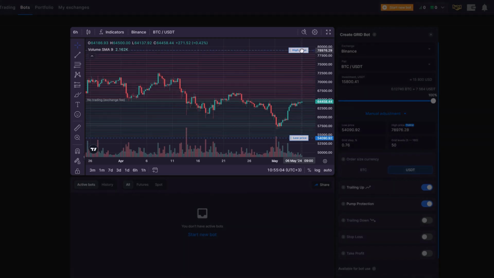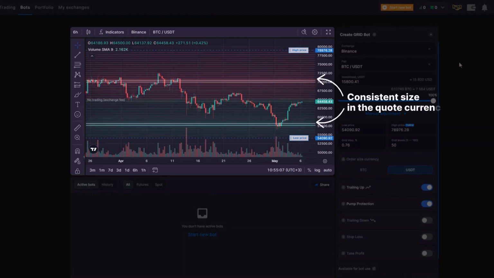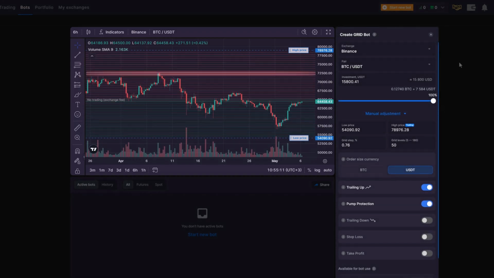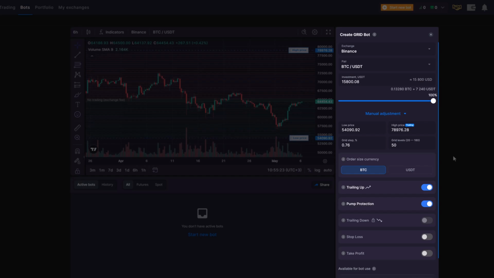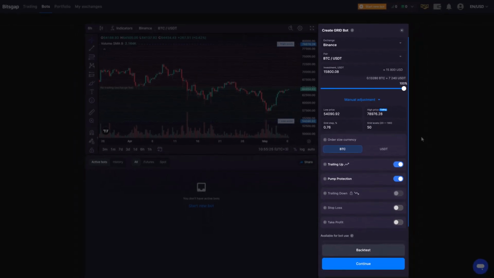By default, each grid bot order is of a consistent size in the quote currency, evenly spreading your total investment across all grid levels. Alternatively, you can opt to set the order size in the base currency, where the bot will trade a constant amount of base currency per transaction. This approach requires a larger initial investment, but has the potential for greater profits if prices rise.